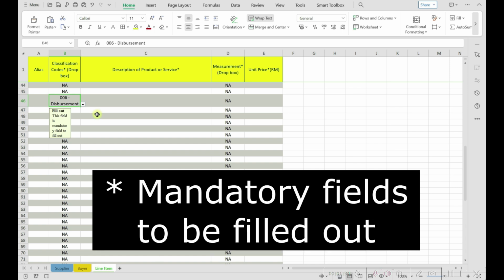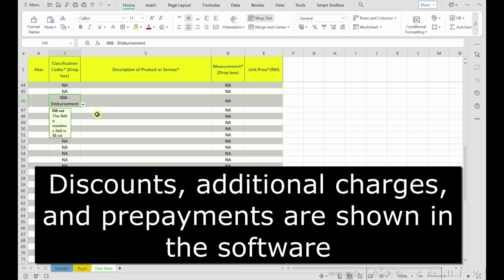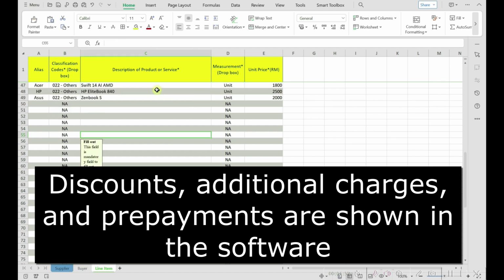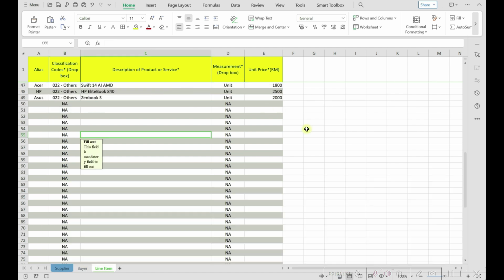All columns are required to be filled out. Other information such as discount, additional charges, and prepayment will not show here. You may find out on the software. For demonstration purposes, this is my line item information.